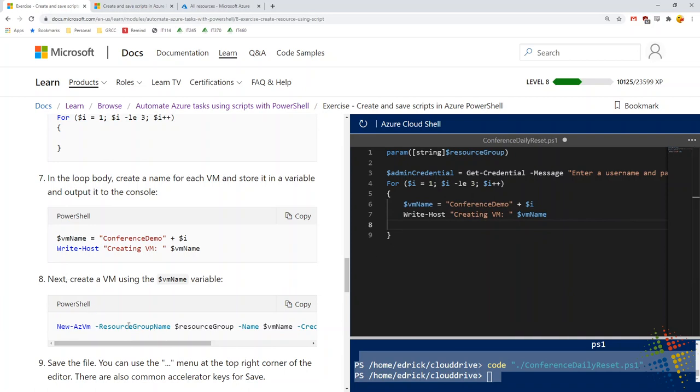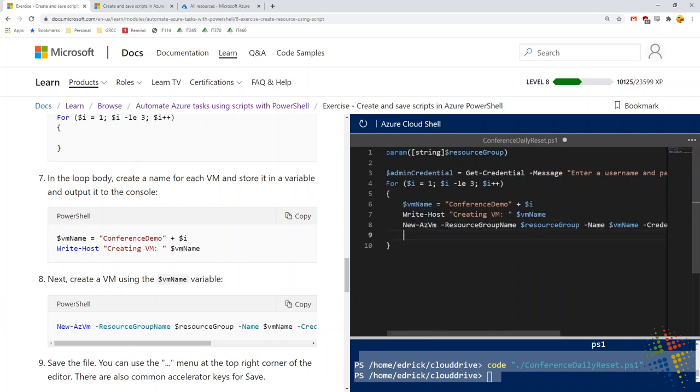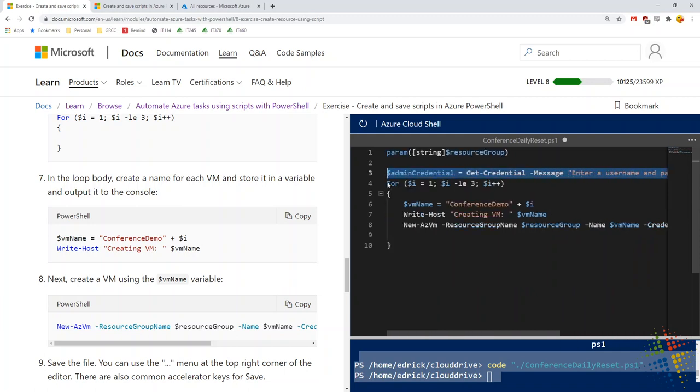All right, step eight, the next command is to do the new AZVM. So let me go ahead and copy that and paste it in. We'll dissect this fairly briefly. So we run the new AZVM command with a resource group called $resource group. That's the same one that's up here in the parameter that we're expecting when we kick off this script. The name of the VM is going to be $VMName. That's this guy right here. All right, we're going to pass it some credentials, and that's the admin credentials we got up here on this line right here.